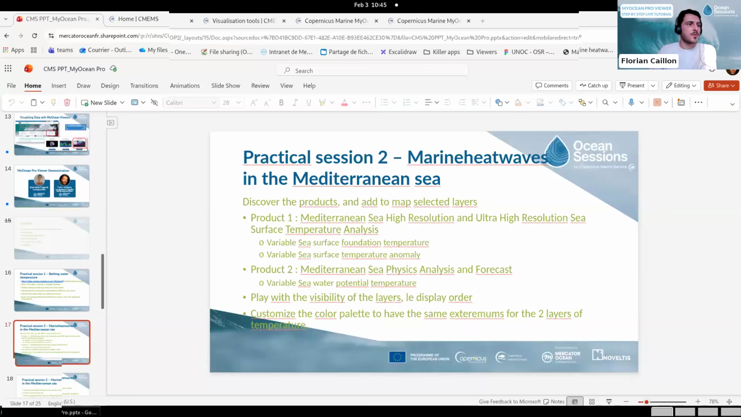There was a question about how to get specific data like nitrate and phosphate in the viewer. Maybe we can go a bit more in detail. You mean what is exactly the question? How to discover nitrate and phosphate? It's more like where can I get nitrate and phosphate data? In the catalog.